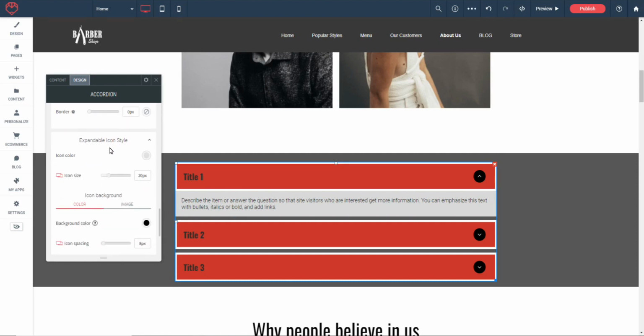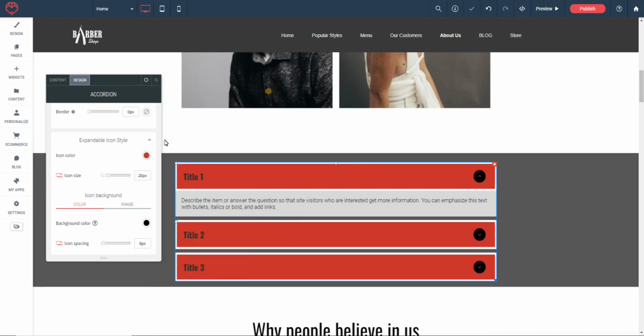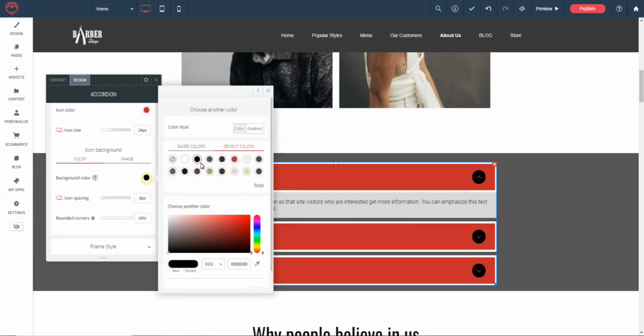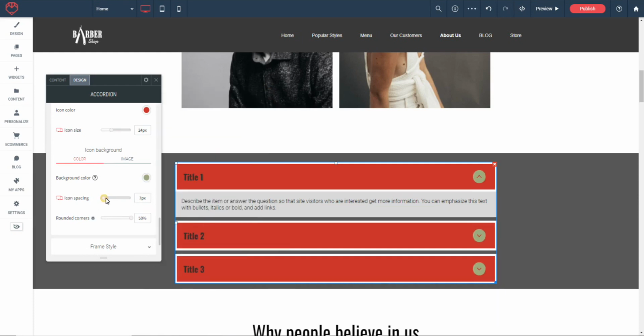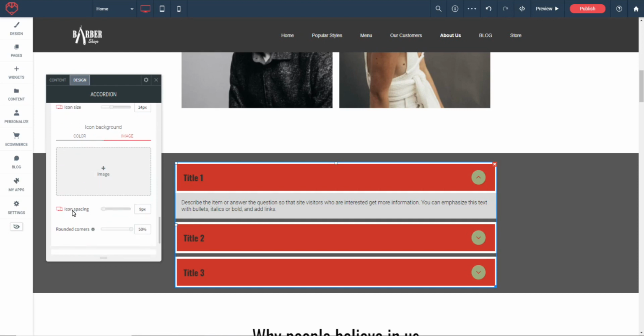The expandable icon styles. These are the icons here. I can change the color inside. I might want it the red color. I can change the icon size. I can change the background color. I can change the spacing. And I can have rounded corners, or I can have it square. I can have a little image.